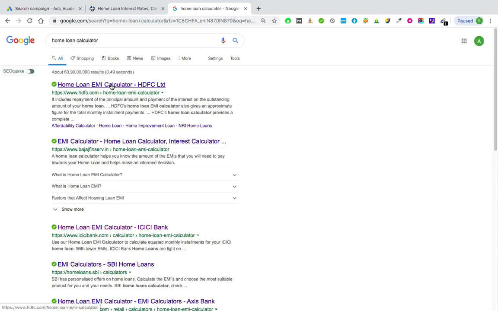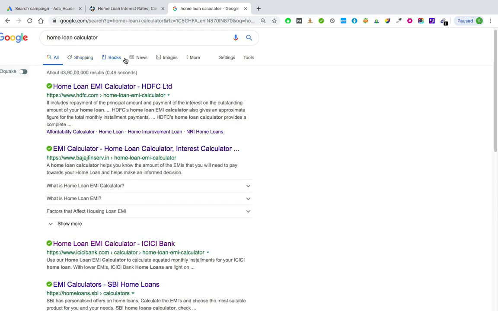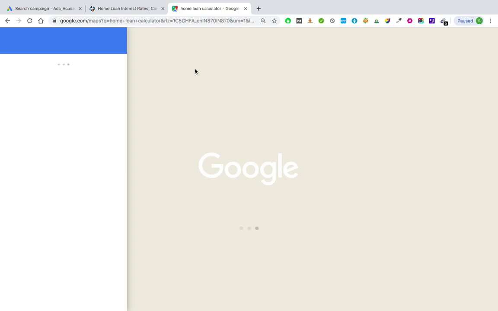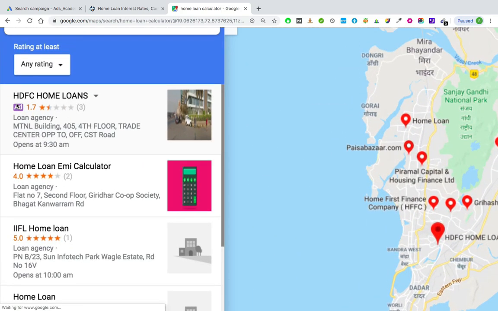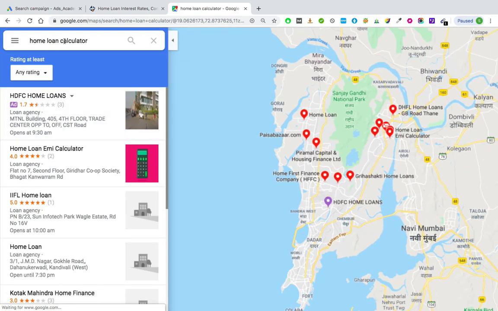Second is Google properties. Like if you go to Maps, can you see an ad over here? Ad, right? This is also an ad. So when you're creating a search ad, your ads will be visible on either the Google search result page or on Google properties like Google Maps.